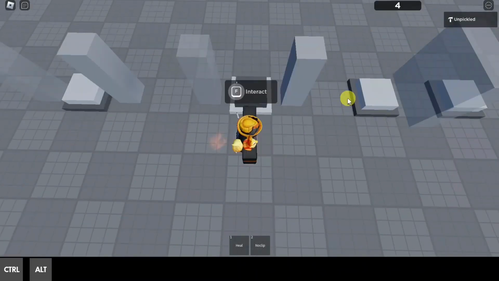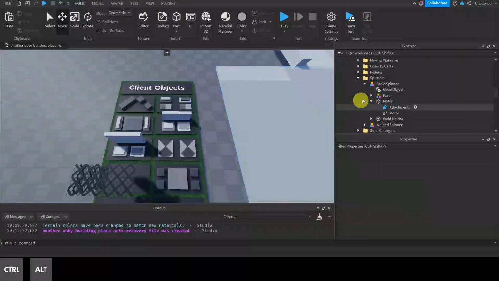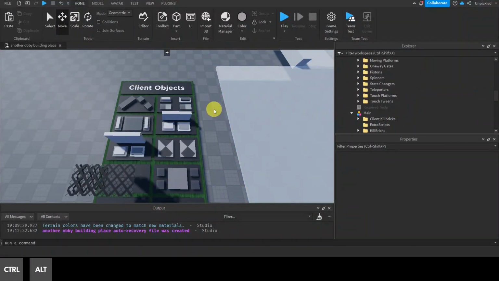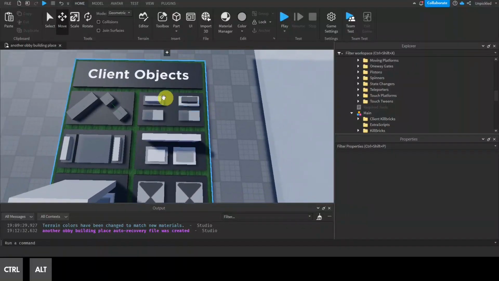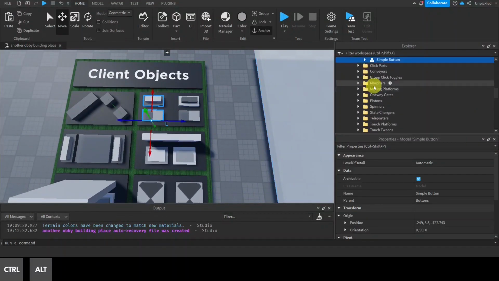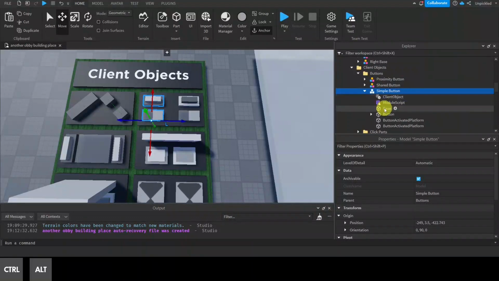When a button is pressed, parts are either enabled or disabled. A default button's activated part becomes collidable when activated. In the attributes of this part, you can invert the option.